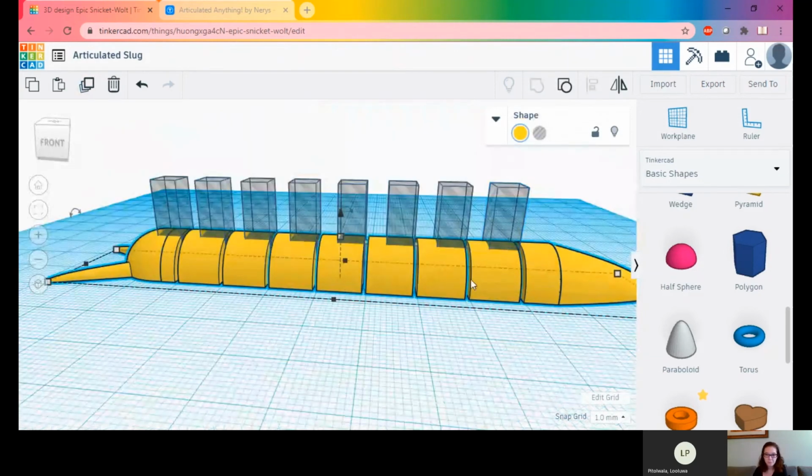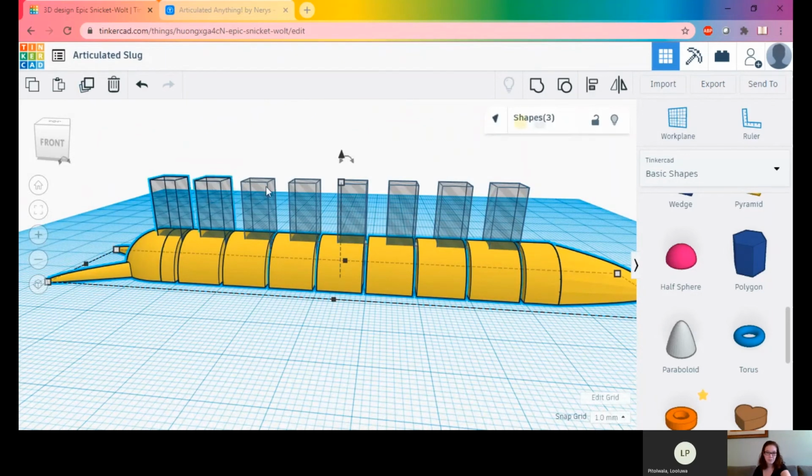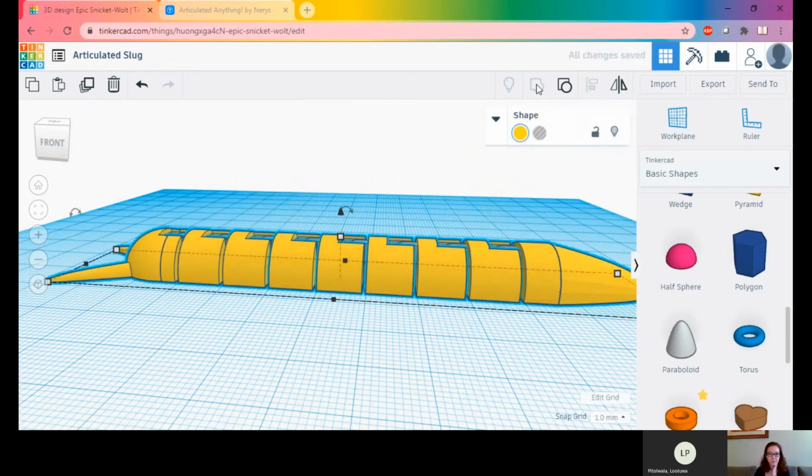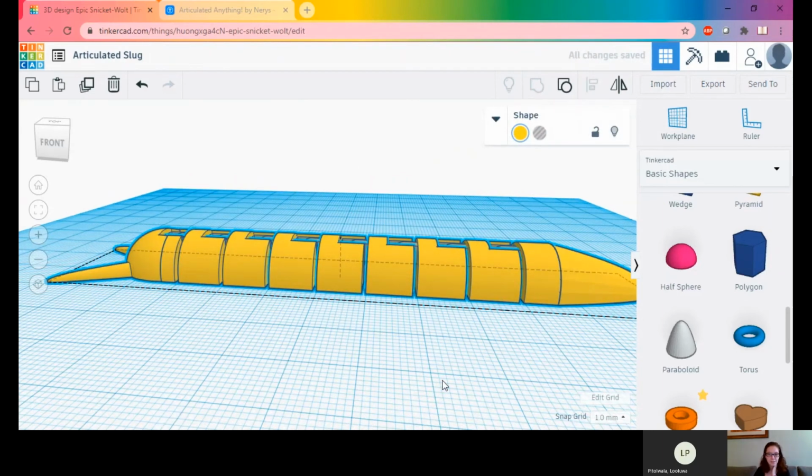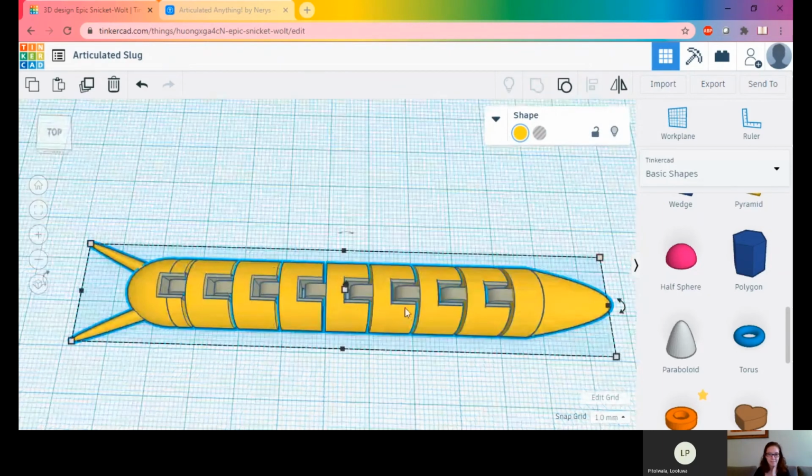So now we're going to select our slug and, holding shift, click the top parts here. We don't want to select any of our hinges yet. We just want our hole puncher, our hinge puncher shape, and group those together with the slug. It might take a second, but then you'll see the links now.